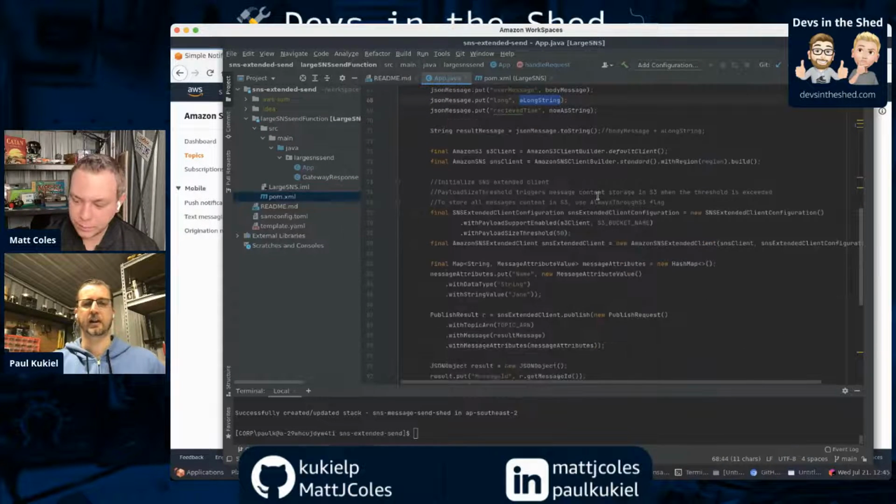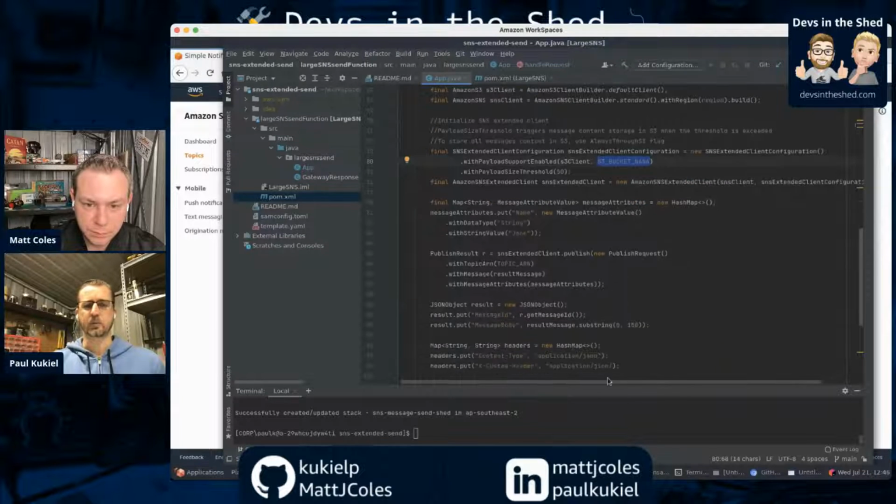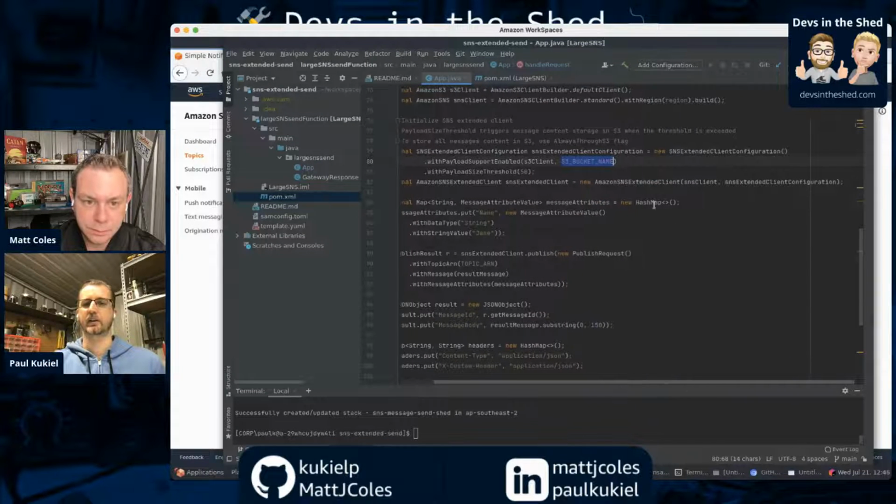Now, if we look at the actual work that's being done to send that message into the queue, here we define and create that SNS extended client configuration. It is linked to an S3 client, which is like the bucket name. So we don't have to do anything other than effectively provide an instance of an S3 client in our specific code and a bucket name. When we set that up, we see that in Java, we instantiate that with that specific set of configuration.